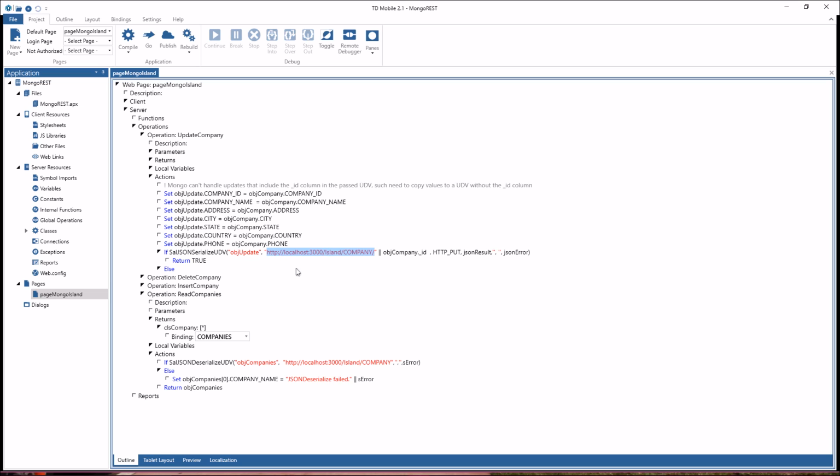So really a very easy implementation of calling a REST service, and TD Mobile will automatically encode the contents of this object update into the JSON string required by this REST service. And when reading data, it's the other way around. TD Mobile receives a JSON string from this REST service and decodes it into this array of companies here.